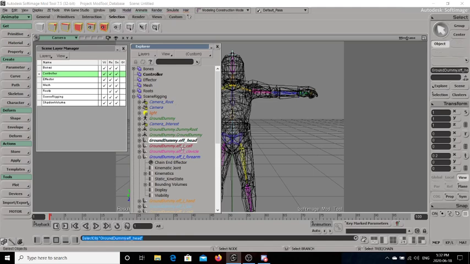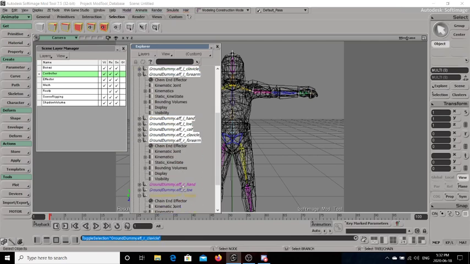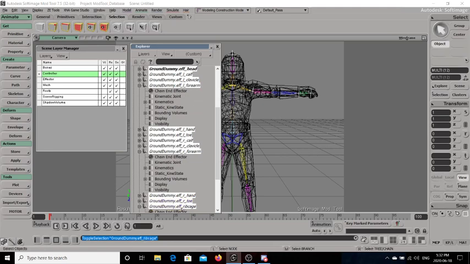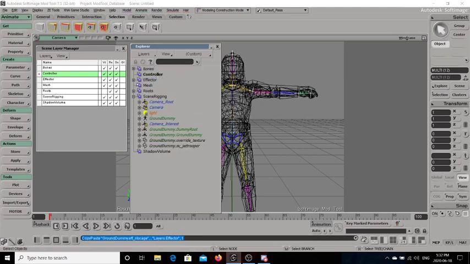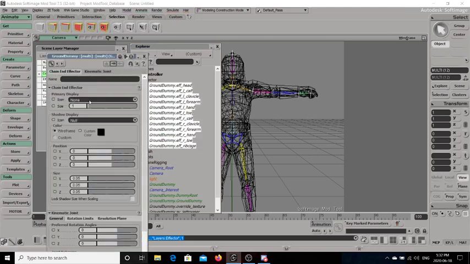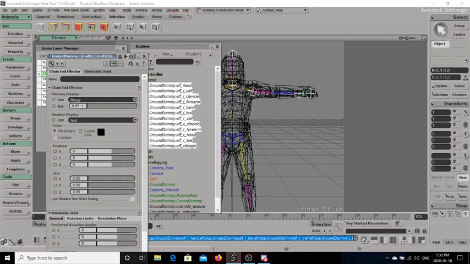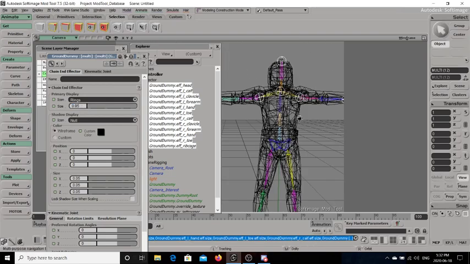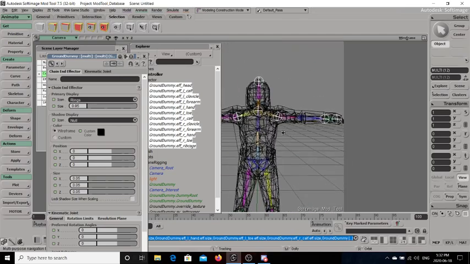As for effectors, anything with an F, where you see ground-dummy.f, we are going to want to grab all of those and drag them into our effector layer. While we're here and we have them all selected, actually, I'm going to press enter, go to display rings, and change my size to about 0.05. As you can see inside the window here, it just makes finding your effectors a lot easier.